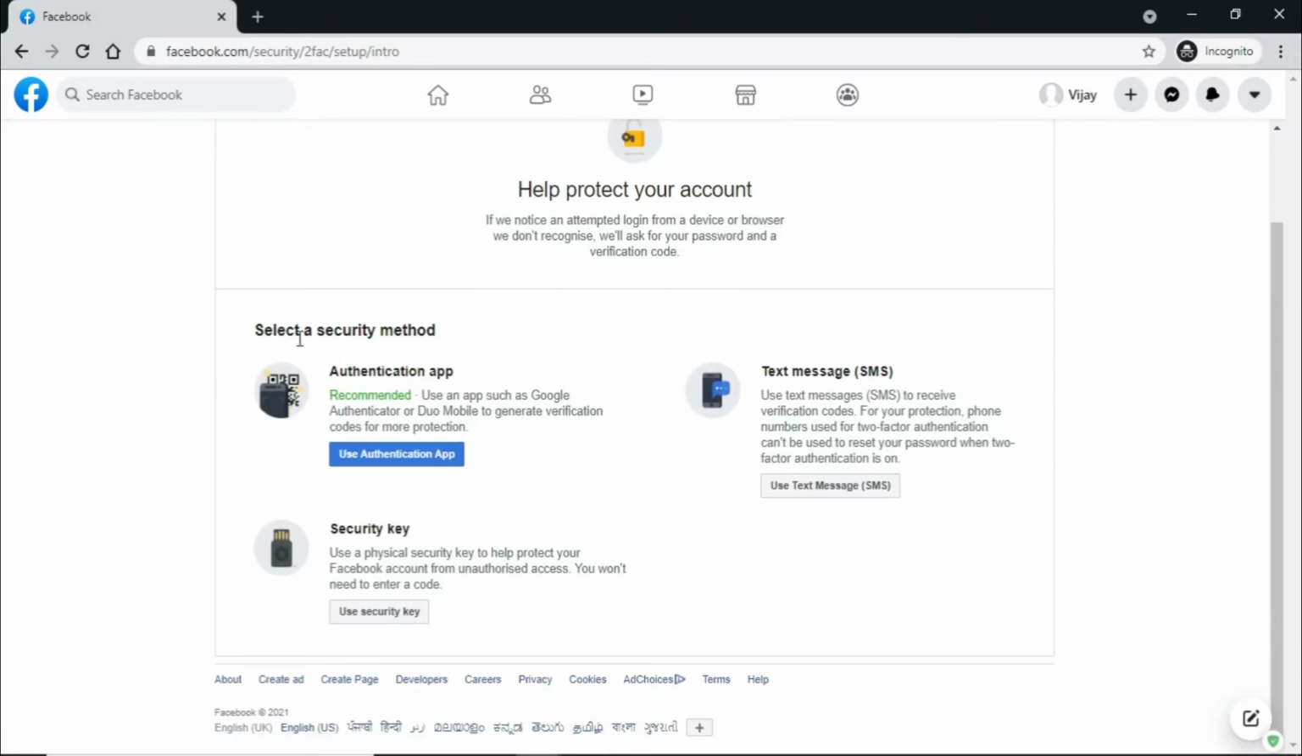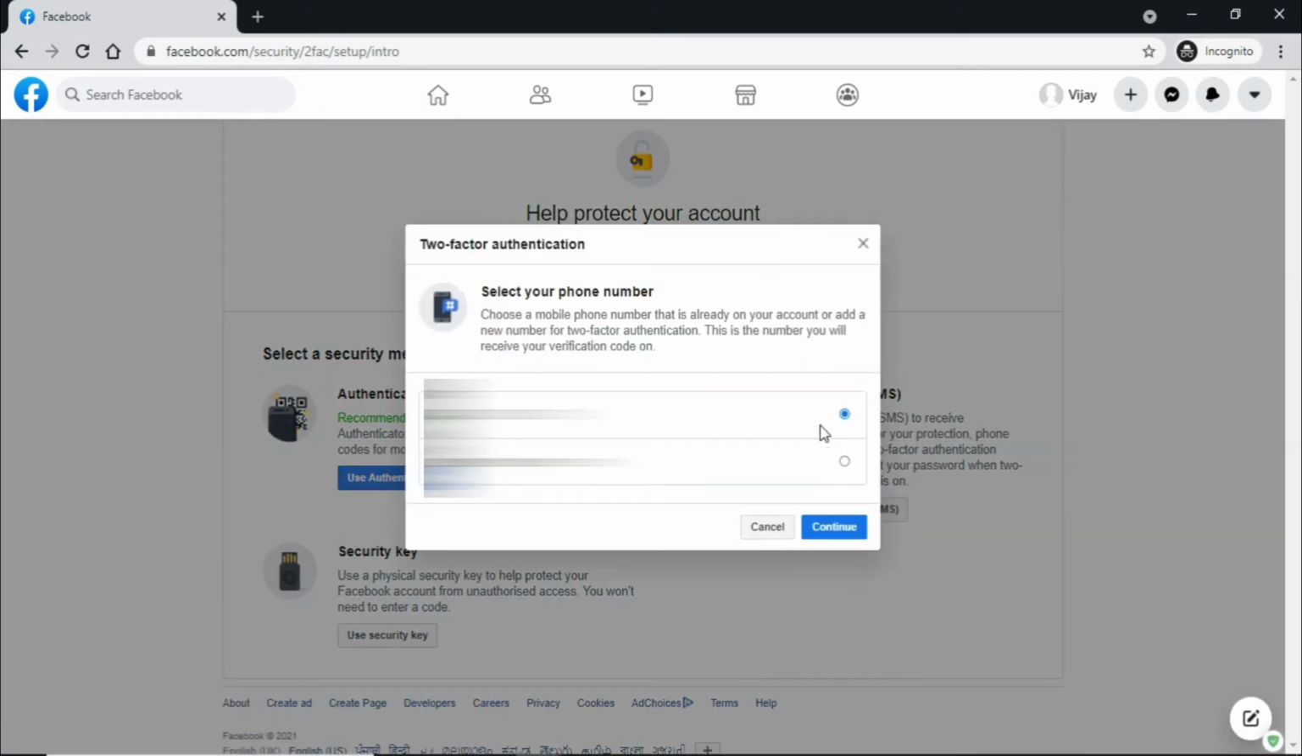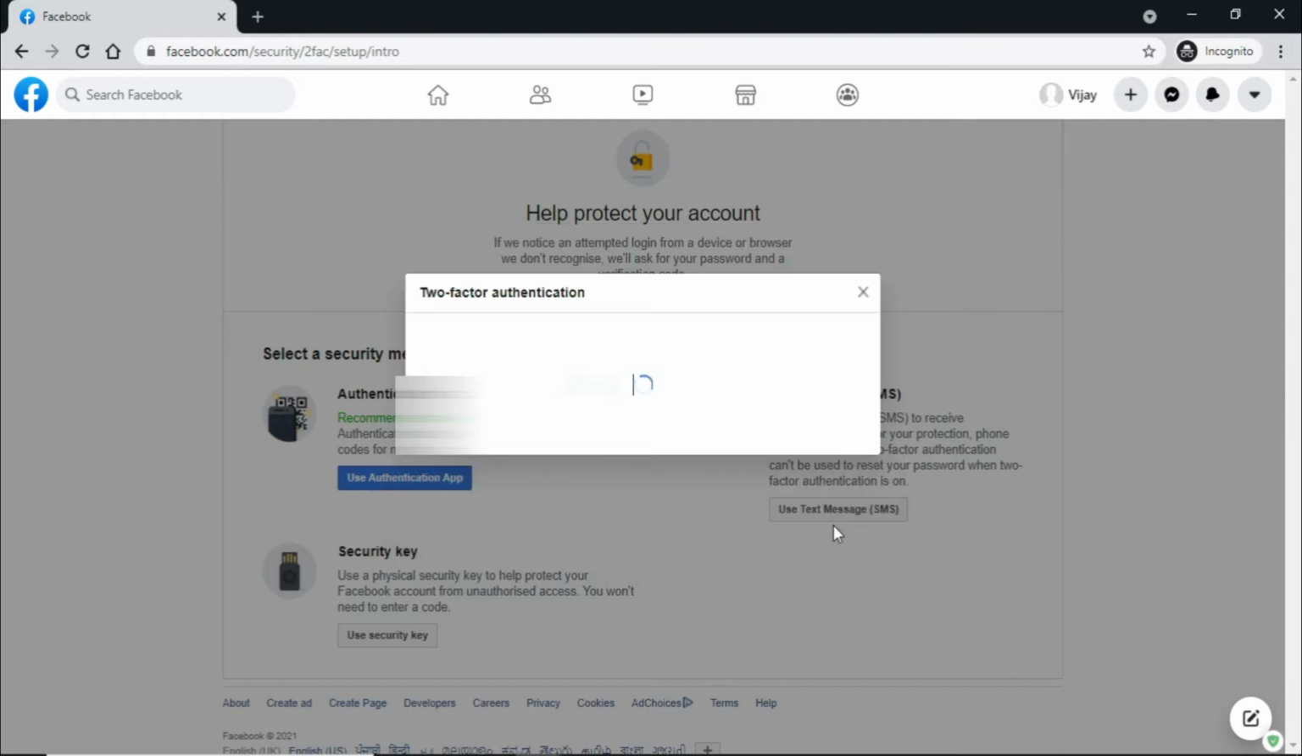There are three options. If you're using any authentication app like Facebook Authentication or Google Authenticator, then you can use this option. Security key, I never used it, but we need to enable this text message SMS. So what I'm going to do is tap on this one, use text message SMS. It will show me a pop-up. If you already have a number associated with this account, then you can use the following one. If not, then you can add a number from here. Just click on Add phone number and click on Continue.